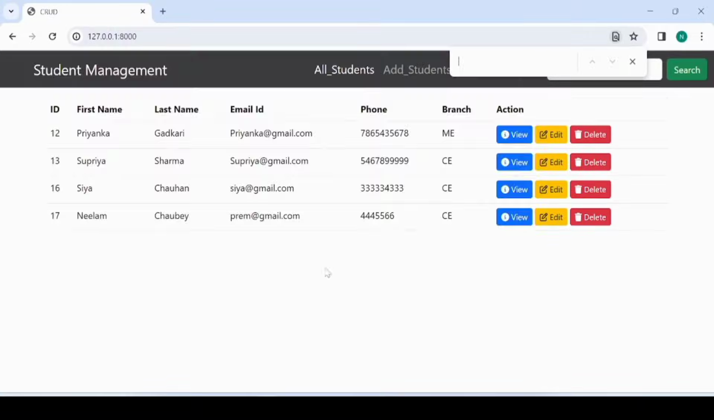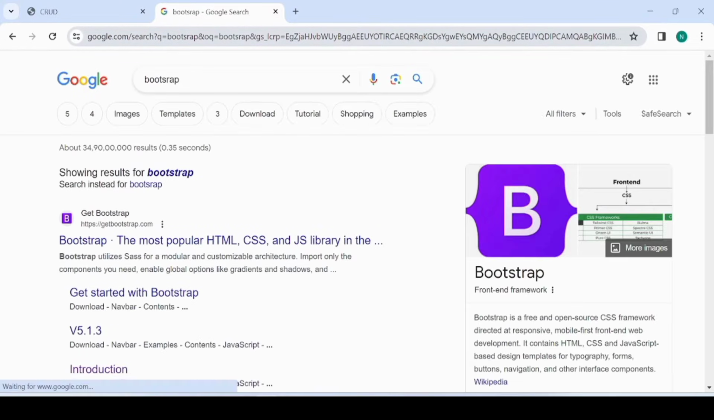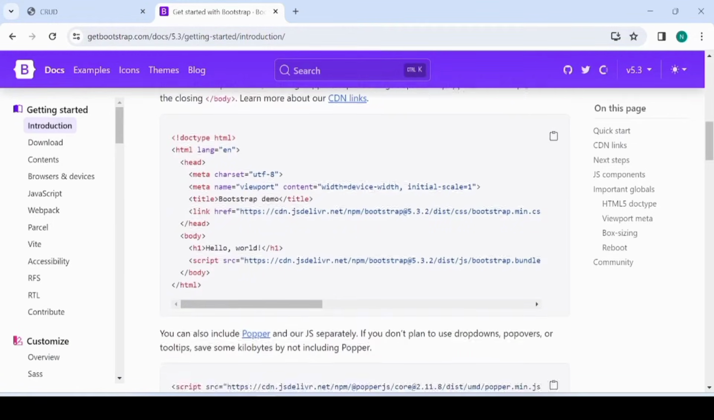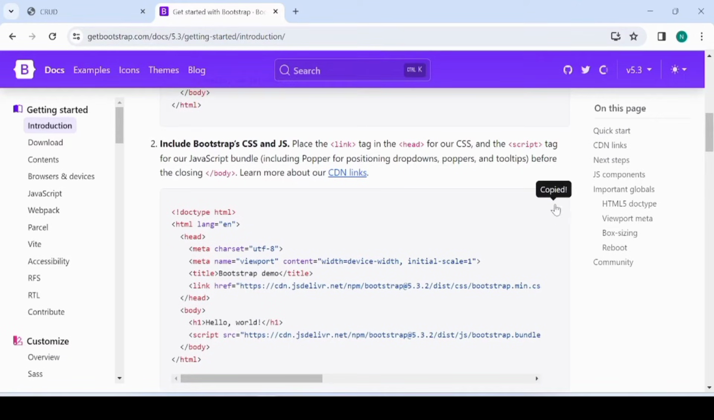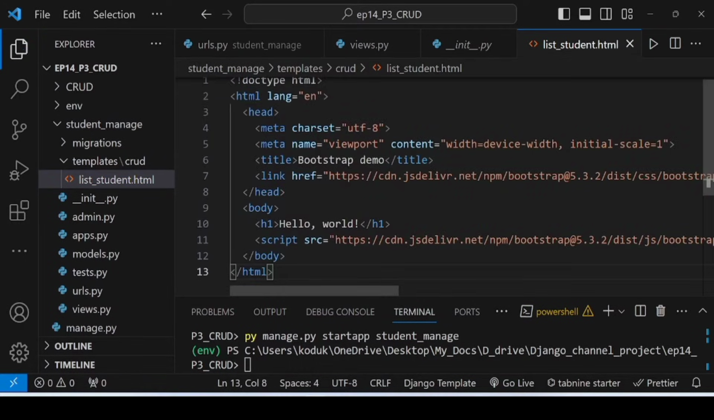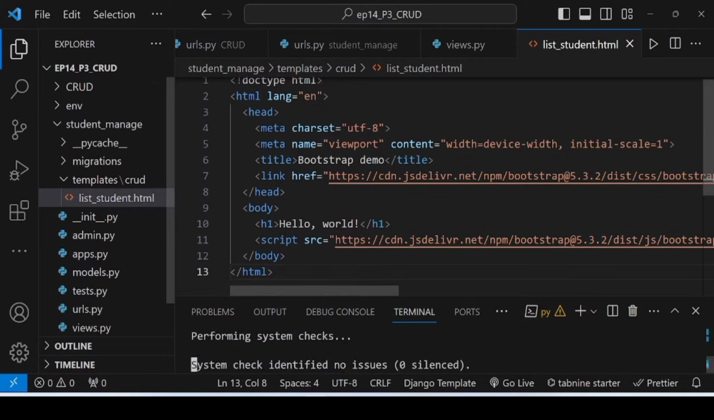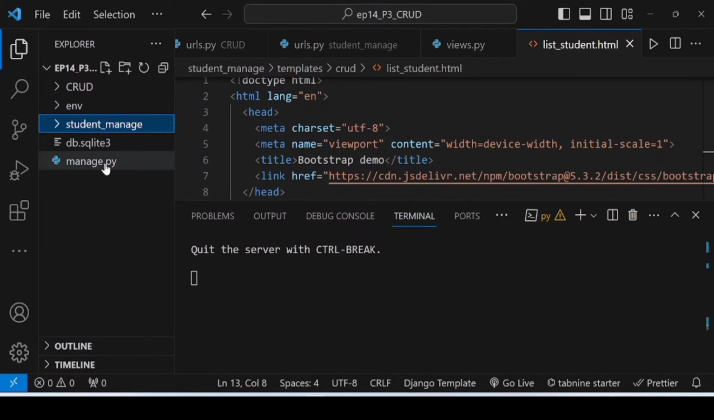What you can do, we can make use of Bootstrap. We can go to the Bootstrap page, click on docs, take the boilerplate from here, this one, copy this link and paste it over here and save it. Okay. So let us see so far whether it is working or not. You should run the server, python manage.py runserver, and check the output. You should run this command from the path where you have the manage.py file.